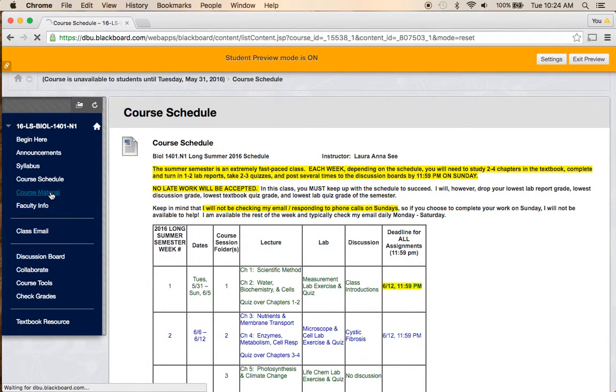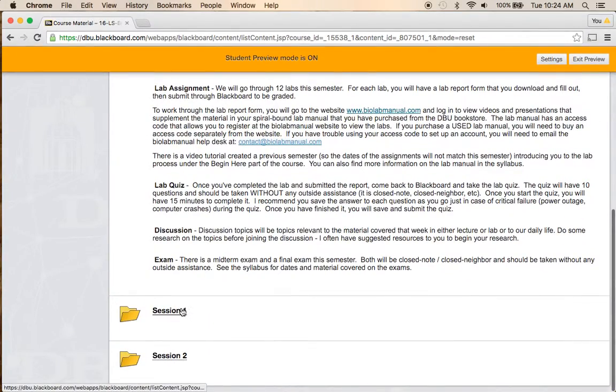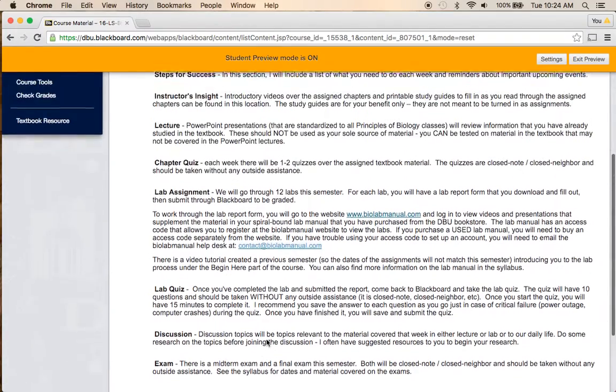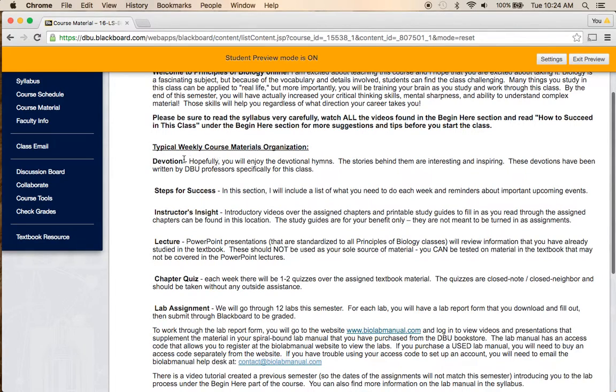The course materials link will take you to the session folders. So right now sessions 1 and 2 are open because this is basically week 1 and week 2. And above that there is a session folder organization overview. Now this is basically how each of the session folders are going to be organized.